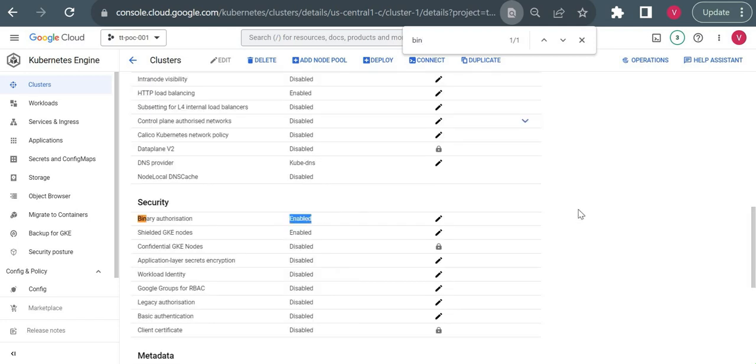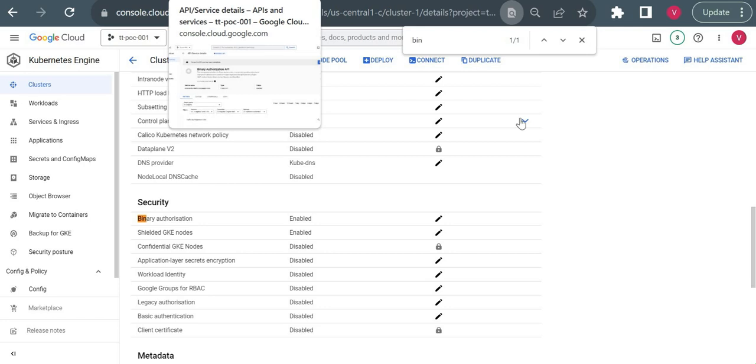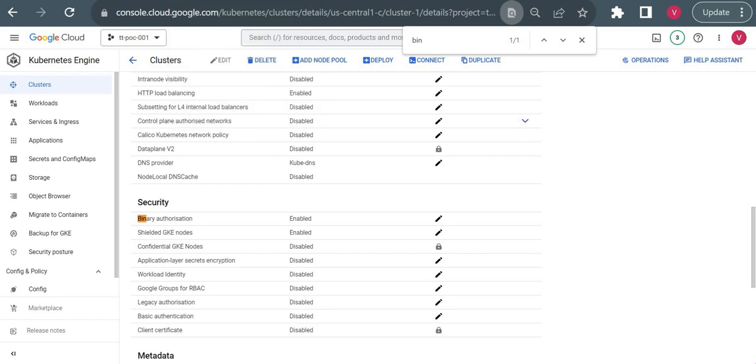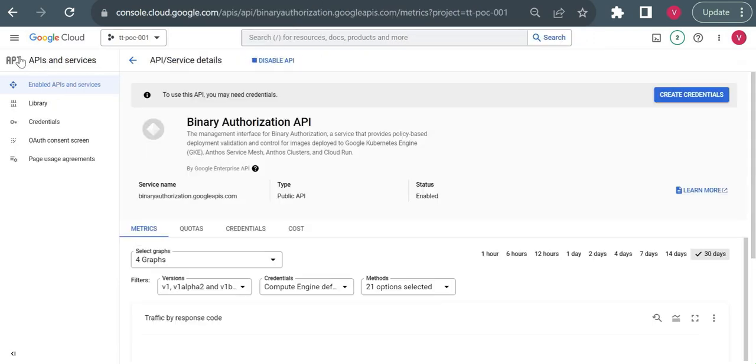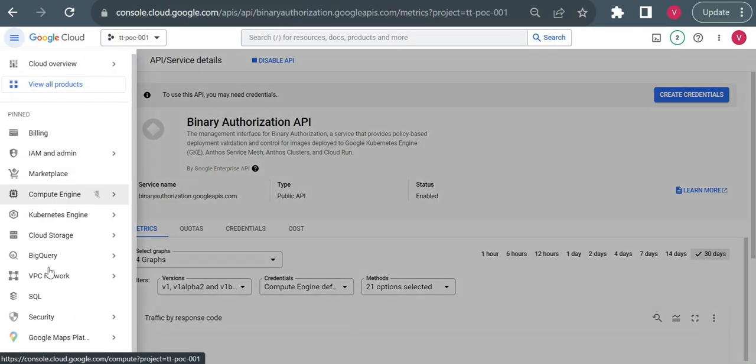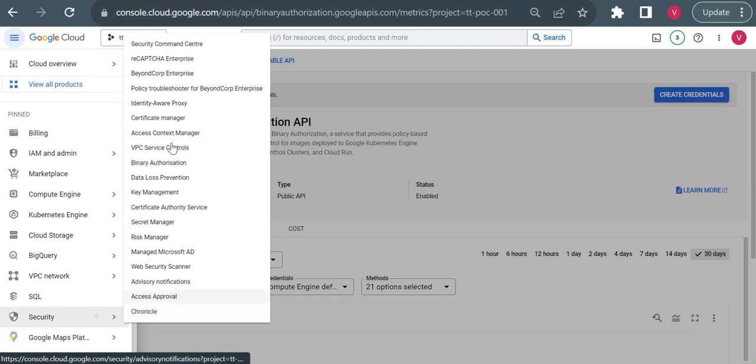But even if I try to deploy an image, it won't affect anything, because by default binary authorization policies allow deploying all images, not only signed images. So we have to create a policy where it will allow only signed images. So how will we do that? Go to binary authorization from the security section.